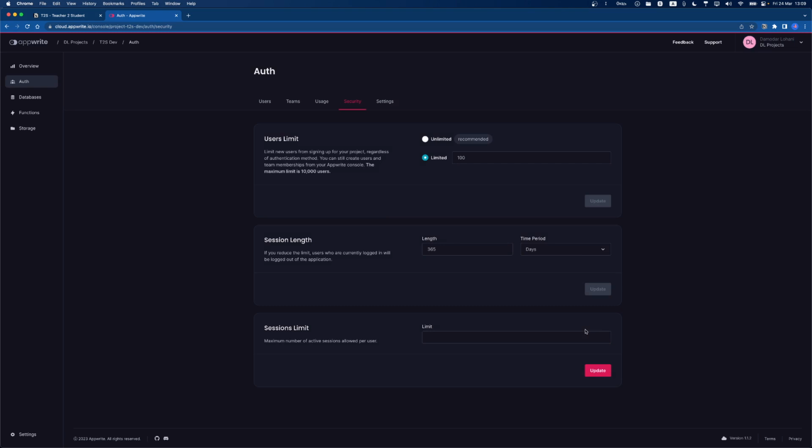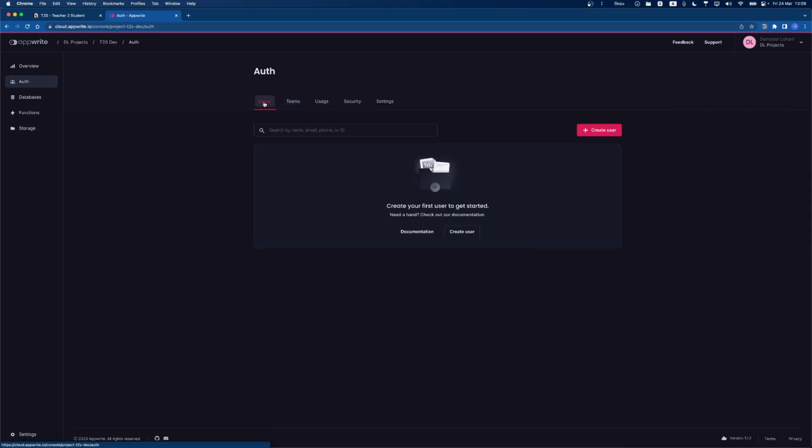Let me refresh. 3 update. Oh no. There is another bug. 3 update invalid. Okay, let's leave it for now. I need to report the bug to the team later. That's okay.